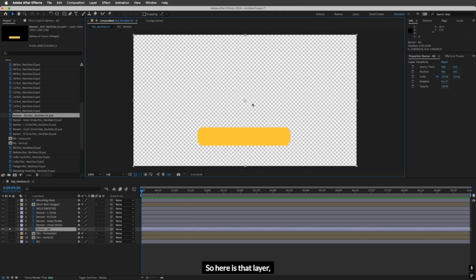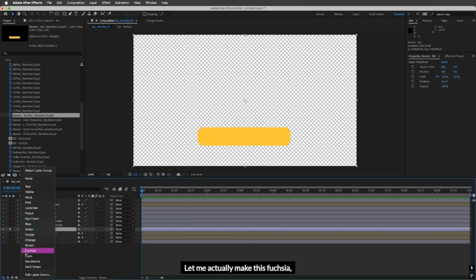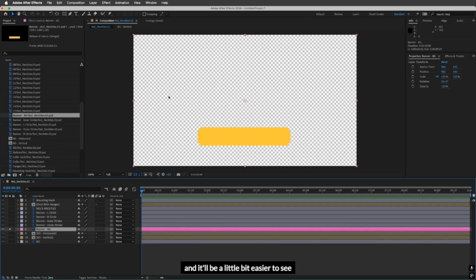So here is that layer, and there's a couple things to notice about it. Let me actually make this fuchsia, and it'll be a little bit easier to see that the edges of that layer are here at the edges of this comp. It really is a 1920 by 1080 layer, just like it says up here in the project panel. And that means that this banner is not 1920 by 1080. It's just a whole bunch of empty space around it that After Effects has in there because of the way that we imported it.